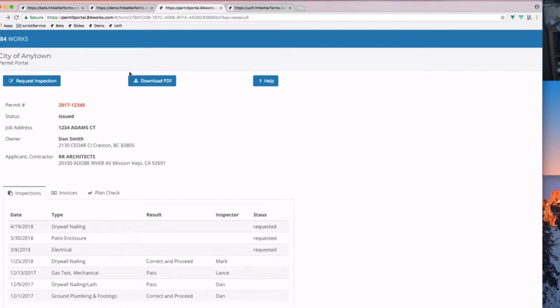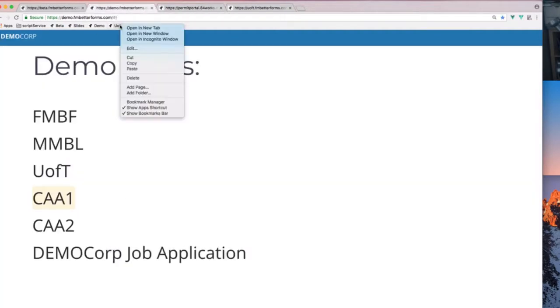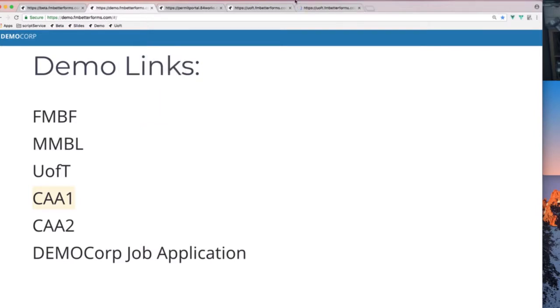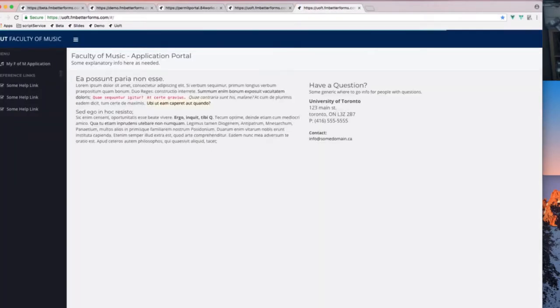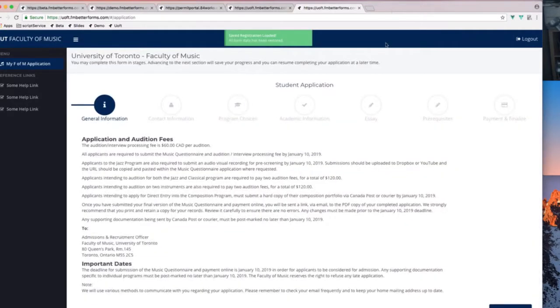I'm going to show you another example here. This one's a little bit more complicated. Let me go back to my links here. Actually, I think I got a link right here. This one here is an application that was developed for the University of Toronto, and it's for the Faculty of Music.